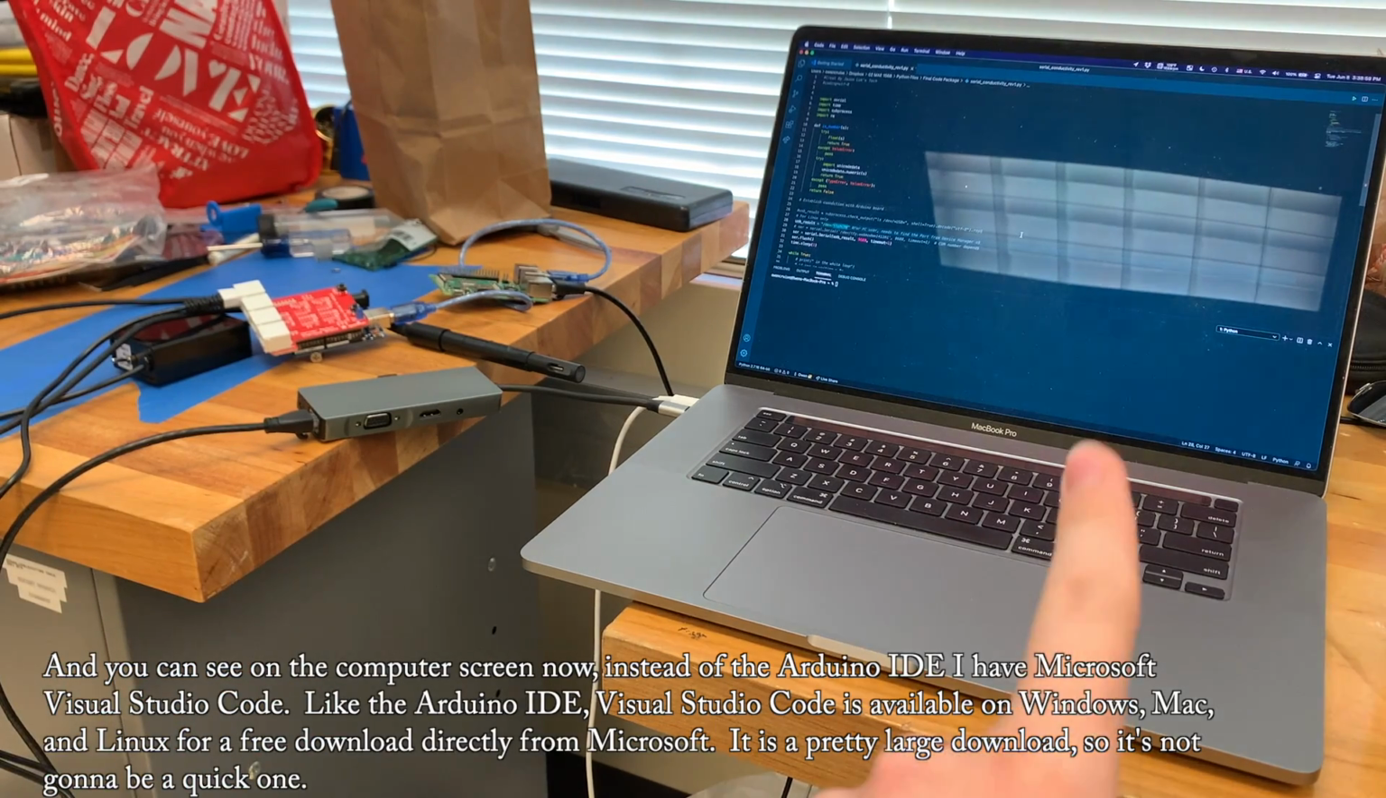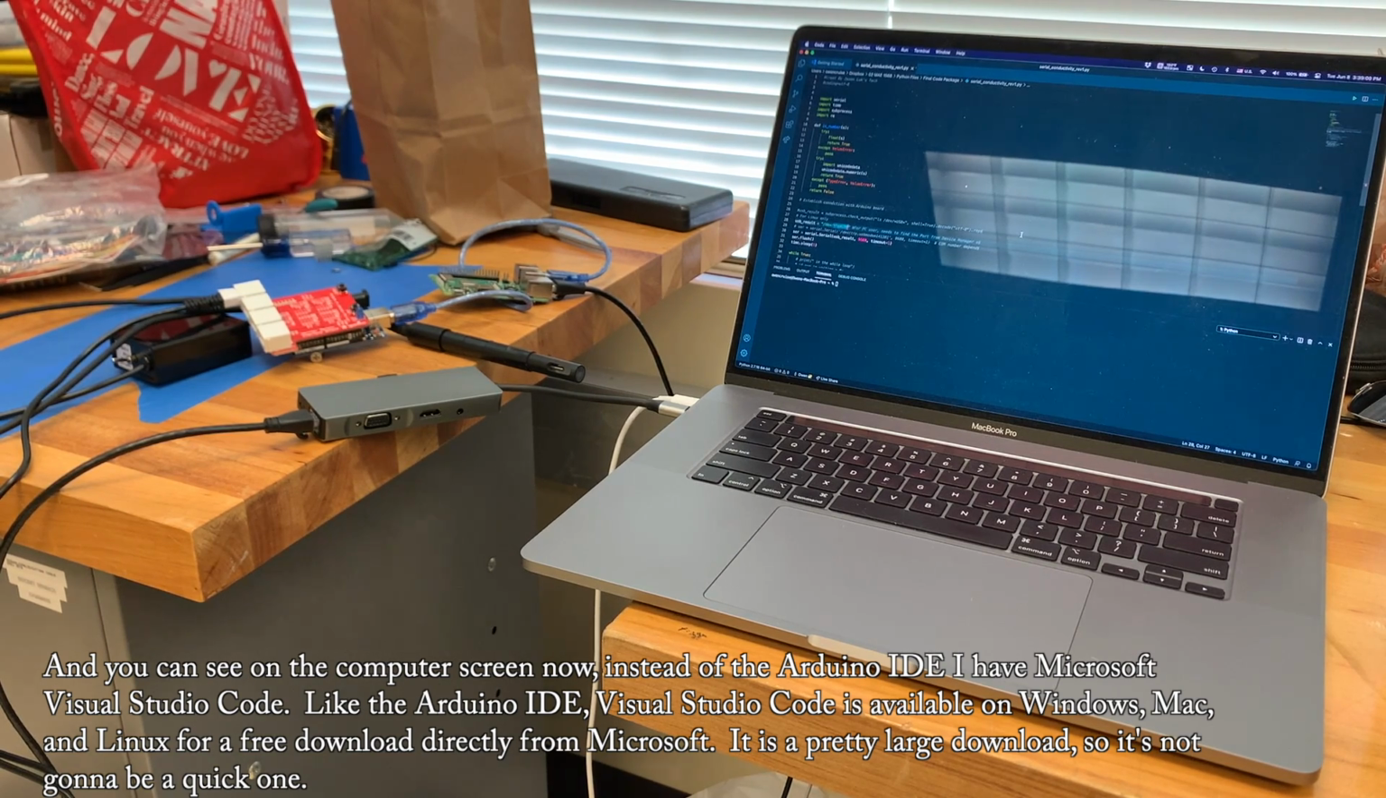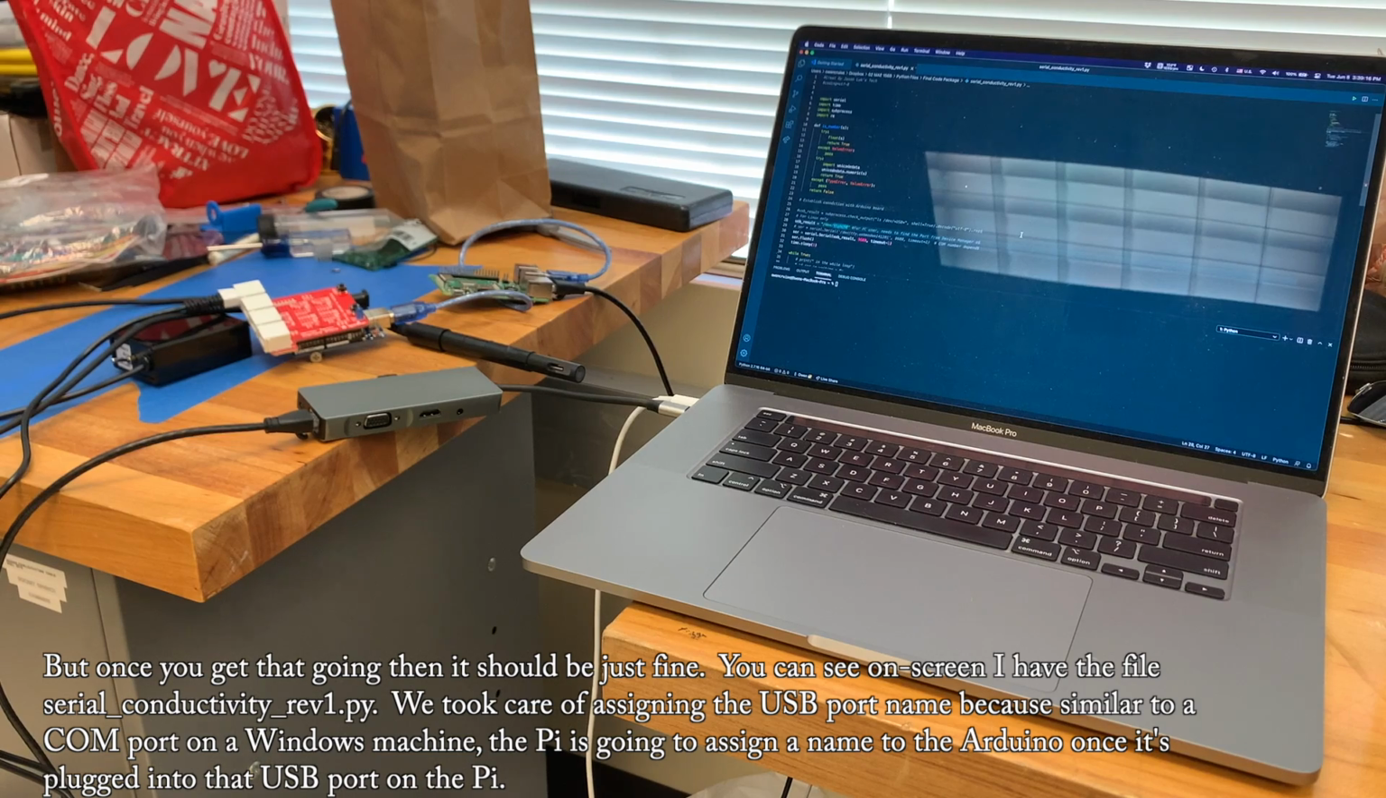And you can see on the computer screen now, instead of the Arduino IDE, I have Microsoft Visual Studio Code. Like the Arduino IDE, Visual Studio Code is available on Windows, Mac, and Linux for a free download directly from Microsoft. It is a pretty large download, so it's not going to be a quick one. But once you get that going, then it should be just fine.